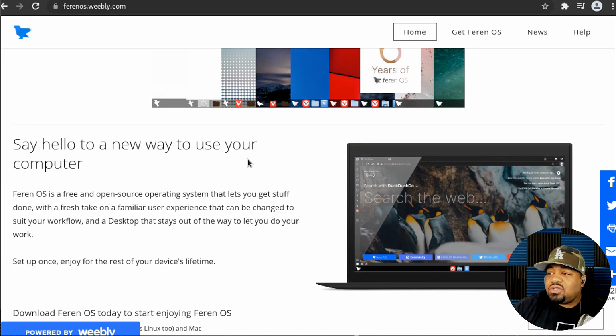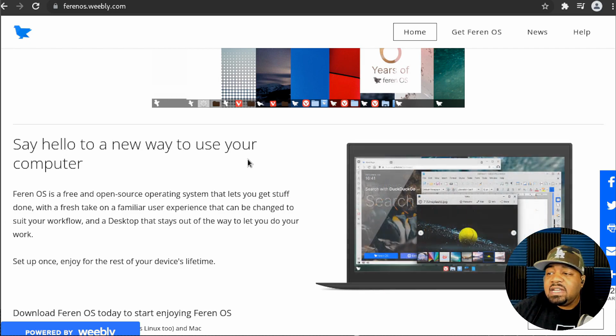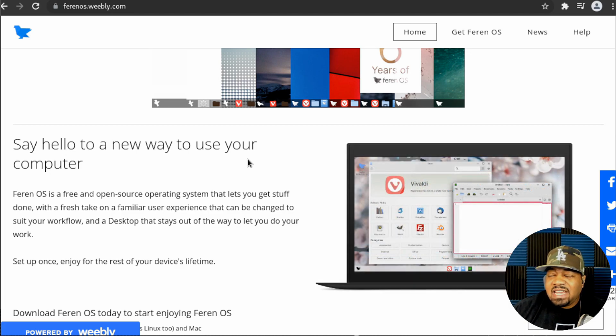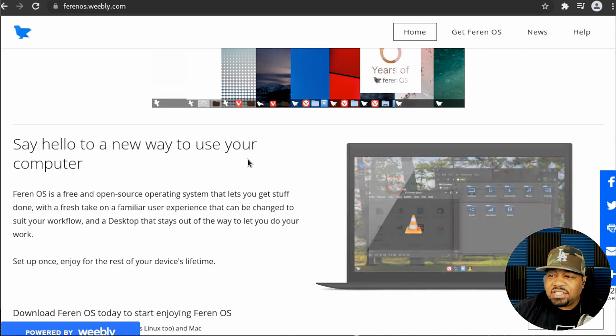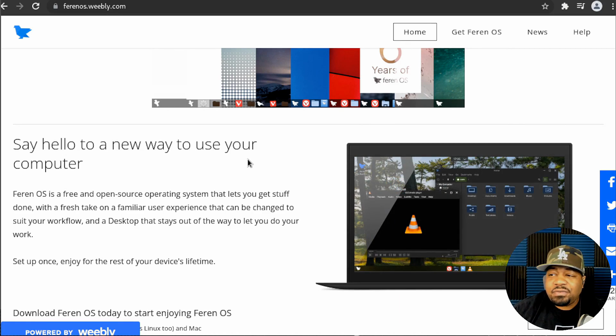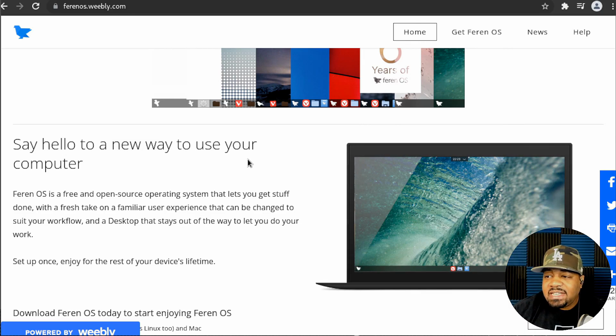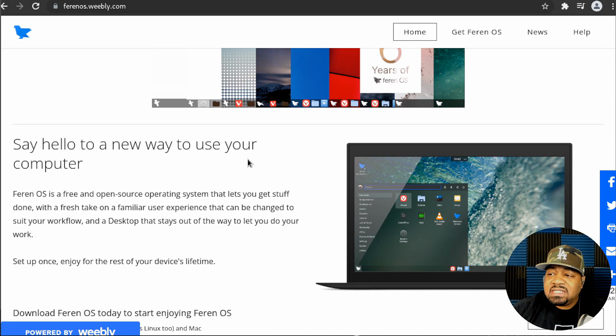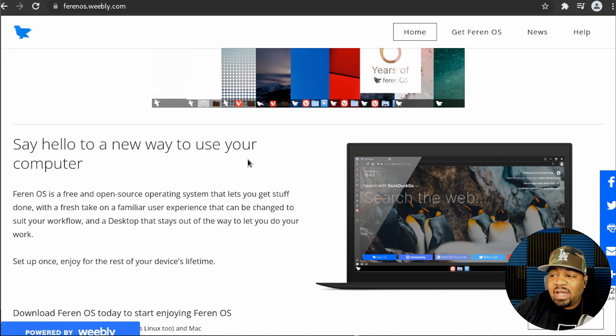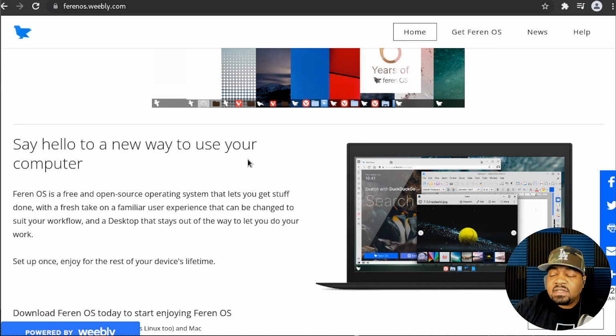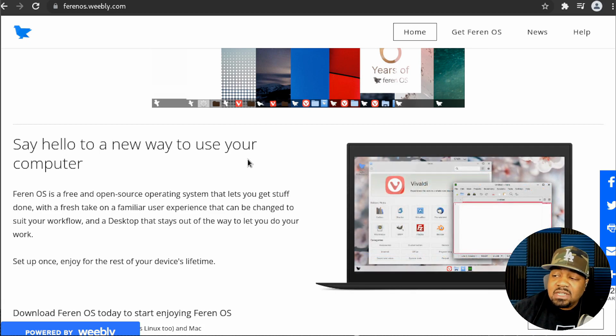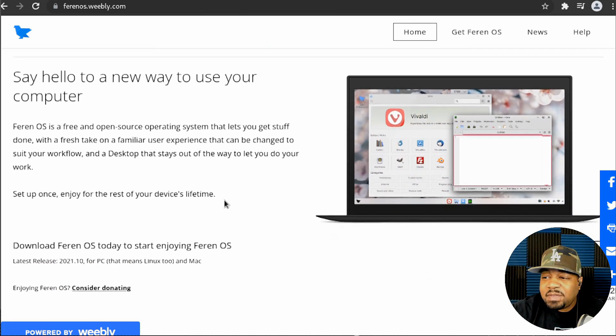Now, I haven't used the tools that they have, but they do have tools that allow you to transfer your data over to the Linux operating system, just to make that transition that much easier. But as you can see right here, it says Feren OS is a free and open source operating system that lets you get stuff done with a fresh take on a familiar user experience that can be changed to suit your workflow, and a desktop that stays out of the way and lets you do your work. Set up once, enjoy for the rest of your device's lifetime. So that's one of their slogans right there, and that's some good information about it.